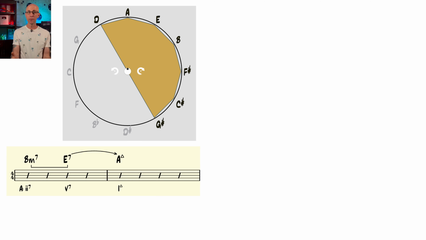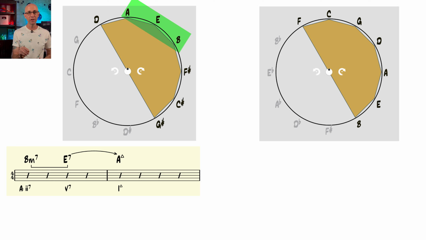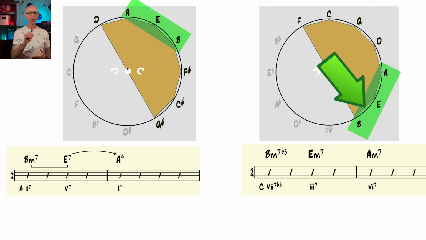Now in the key of A, the 2-5 that targets A major 7 is right here at the top of the circle. But in the key of C, the A is down here, and it's a minor 7 chord. The 2-5 that targets this A minor 7 is, of course, right here, B to E. But in C major, the diatonic chords are B minor 7 flat 5 and E minor 7.